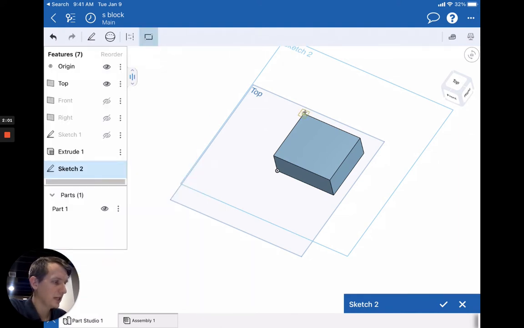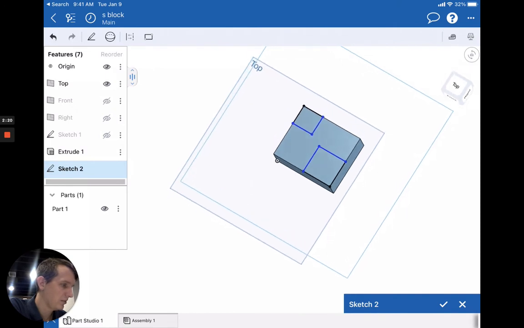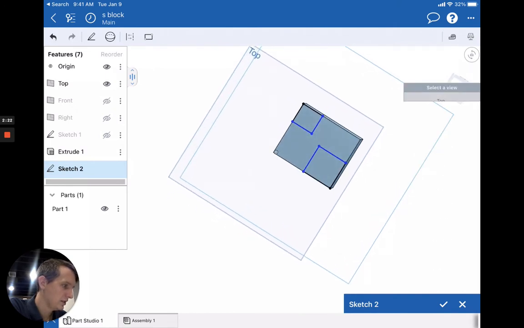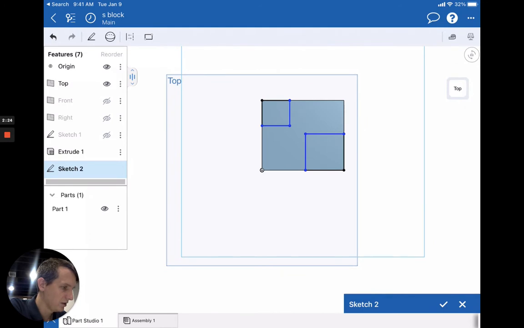Now if I hold down, I'll get that cursor and I can lock into the corner. And then I'm just going to estimate right there. And now I'm going to make another rectangle right there and turn off my rectangle tool by tapping up there. And let's just zoom in on the top view here. So I can grab this and play around with this until I get it in about the right spot.